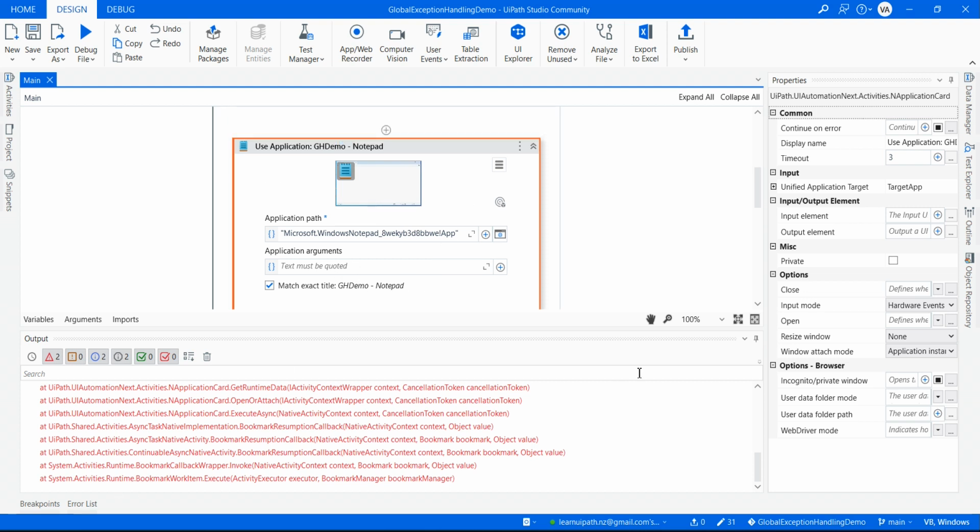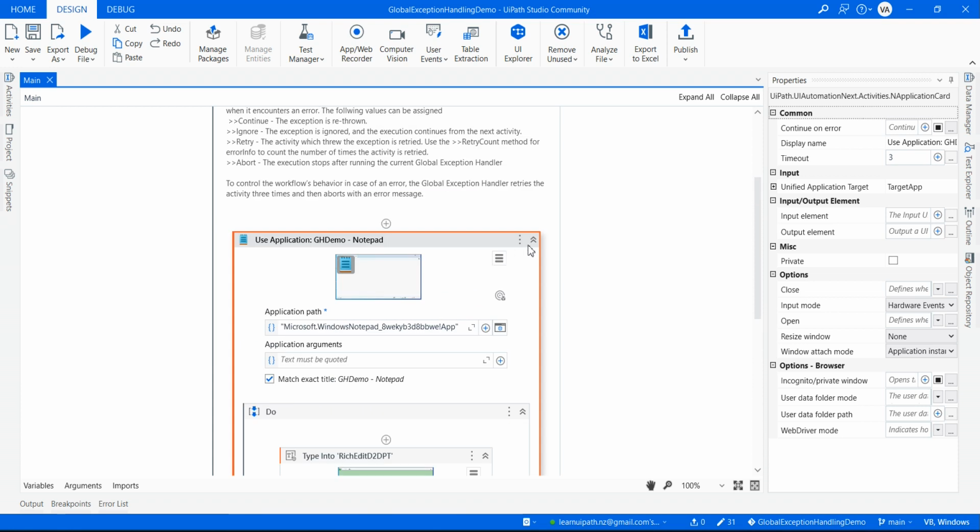So in this case, let's say I don't have any try catch blocks. If I have a try catch block, there is no use of the global exception handler unless in the catch block you are rethrowing that exception.